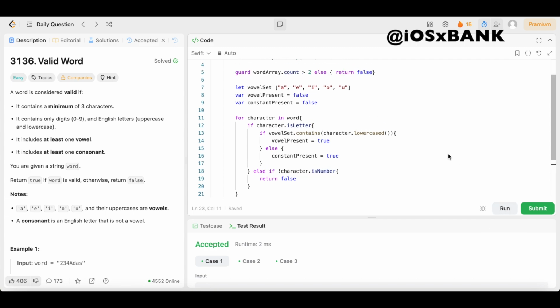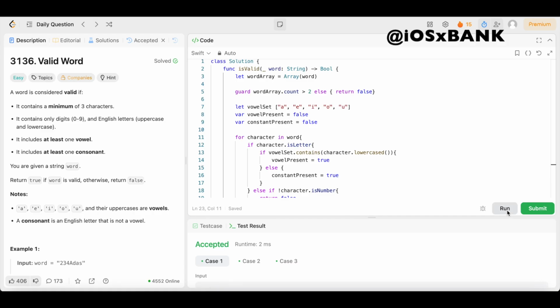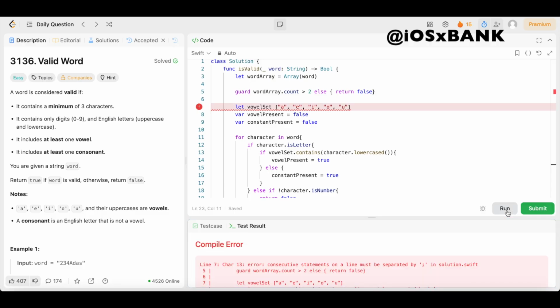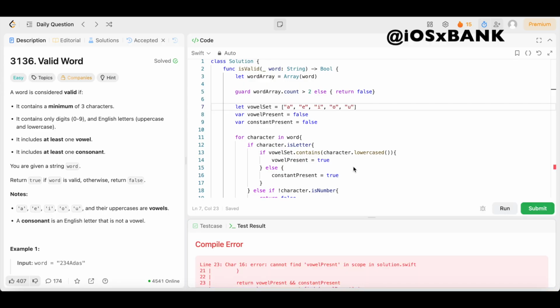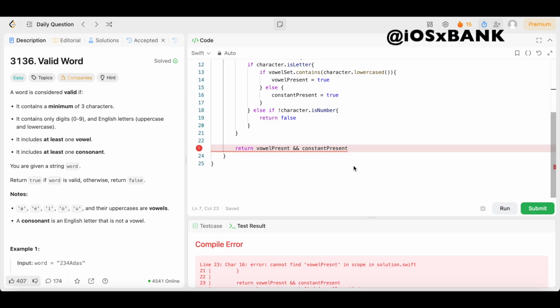And that should be all she wrote, y'all, for the first solution. So let's go ahead and give it a run. Okay, so we have an error. Sorry, y'all, this should be an equal sign right here. Let's run it again. Cannot find vowel present in scope. Sorry, y'all. Boom, put that E in.